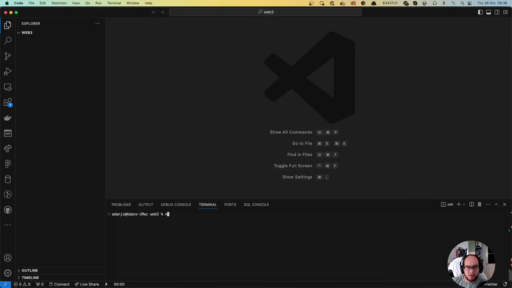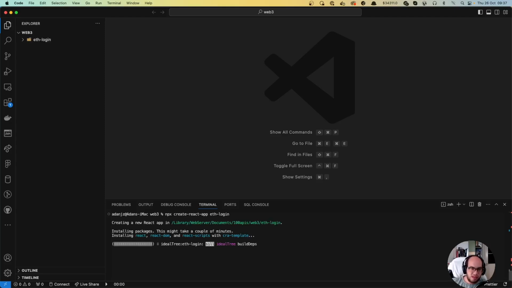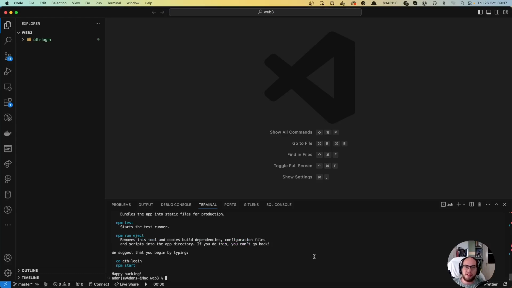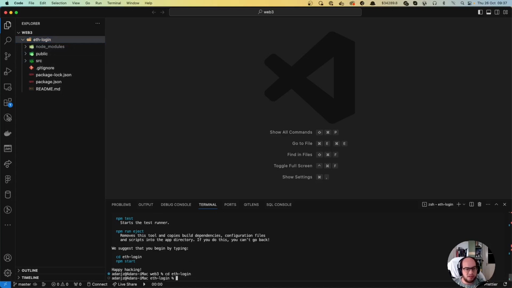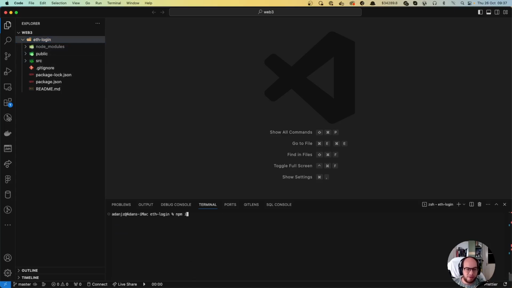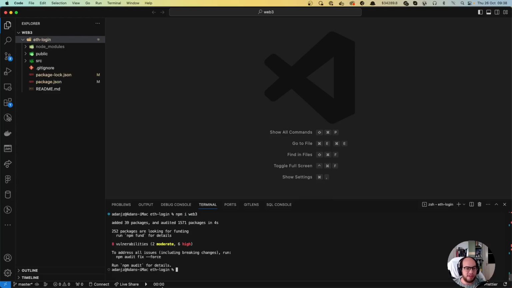So let's get started. Okay, the first thing we're gonna do is create a React application. Create React app. Hey, let's call it Ethereum login. Okay, perfect. So now that it's finished, we have everything here on the login, all the folders. Let's go there, go to the login, and let's install our Web3 package. Perfect.